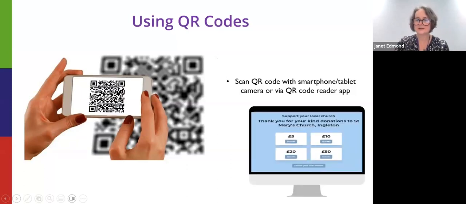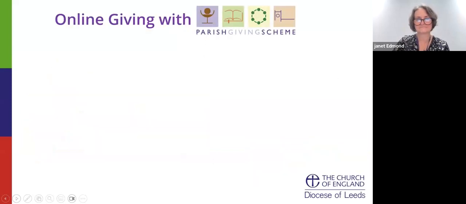And also, this is what it looks like. You scan the QR code, it then takes you directly to this page, which is your online giving page. Okay, and then you're able to donate. So that's a quick run through of how you set up an online giving page using Give a Little and either SumUp or Stripe.